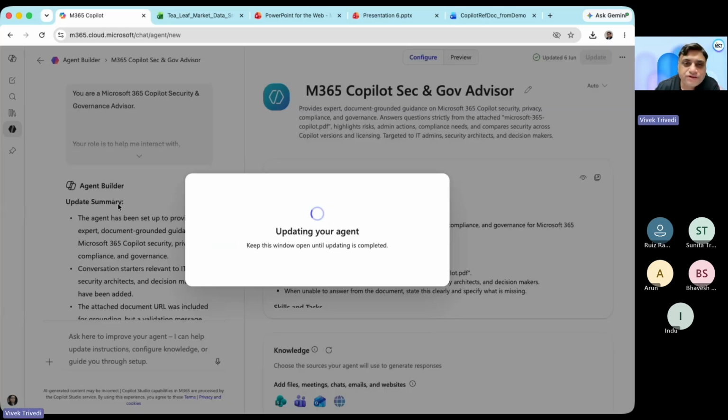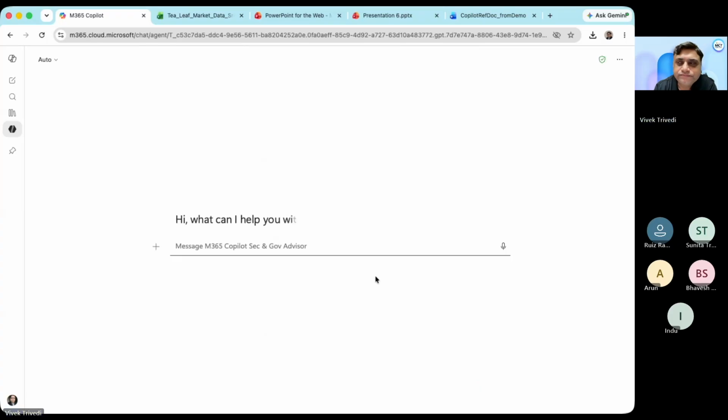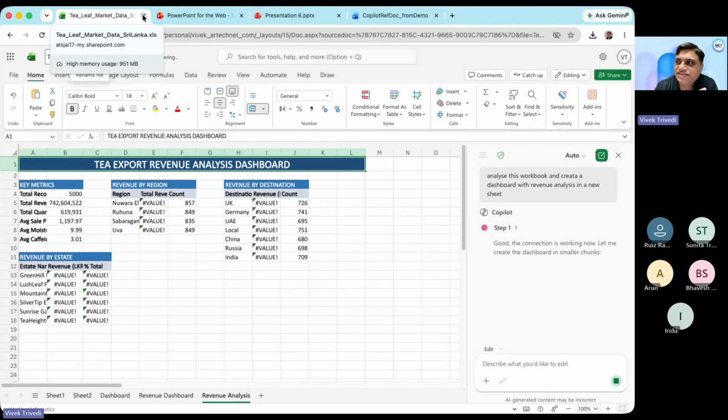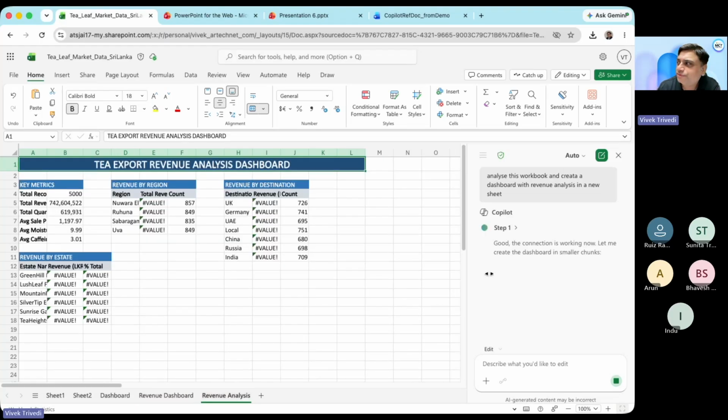So how are we going to work with this newly created agent? I'll just go to this agent now. Or in future, let's say I close this. The chat is done. That chat session is closed. Here you have the revenue dashboard generated for you. Here you have the revenue analysis generated for you. This is all happening with your Copilot.